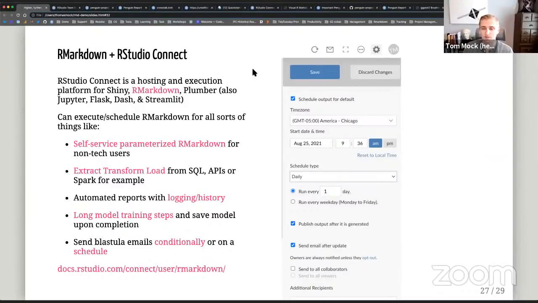So RStudio Connect is a professional product from RStudio. It's a hosting and execution platform for Shiny, R Markdown, Plumber, as well as things like Jupyter, Flask, Dash, and Streamlit for our Python folks. You can use it to execute or schedule R Markdown for basically anything. So not only can you host things there, but you can actually have Connect re-render or re-execute this code in the future. So you could provide parameterized R Markdown where someone can actually go through, change parameters and re-render it without having to know anything about R.